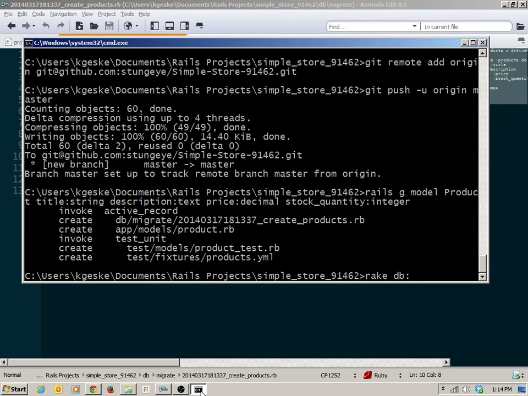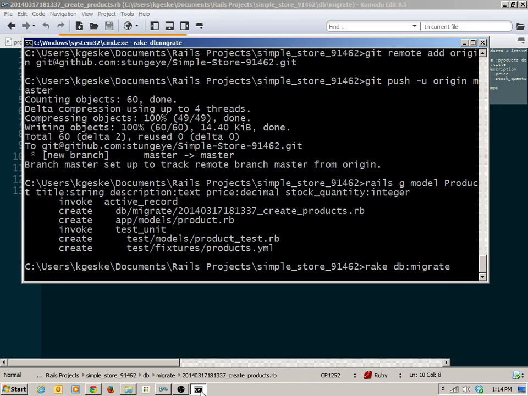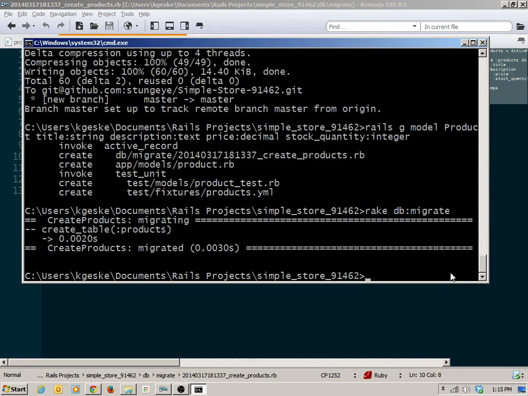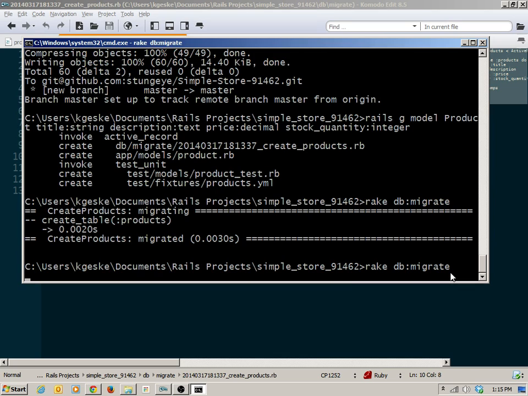So rake db:migrate is what's going to look into my migrations folder and run any outstanding migration. The first time I run it, it's going to run this create products migration. If I were to run this command again, it wouldn't do anything, because it's going to recognize that my migration has already been run. It only runs outstanding migrations, so it won't retry to create that table. It's just going to detect that it has no further migrations to run.